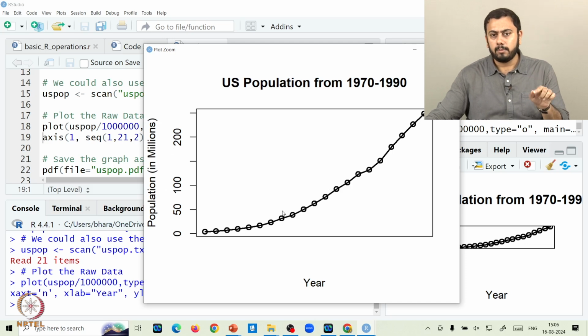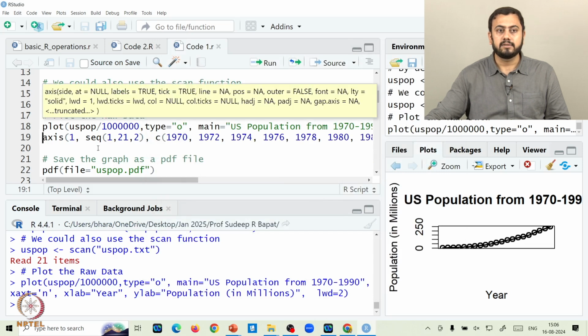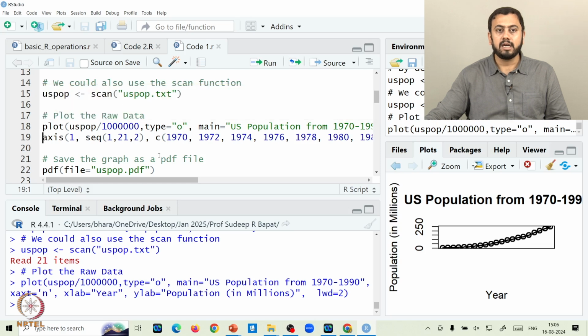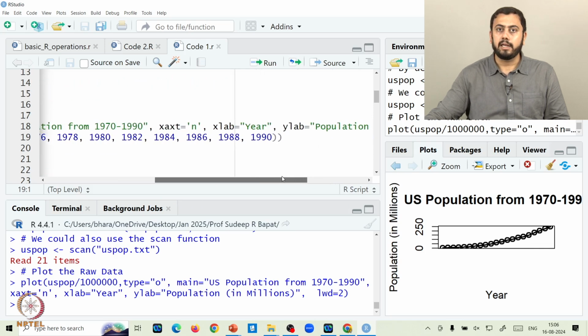Now again, we have a small problem here that one can't find out what all these pointers mean as far as the x-axis is concerned. So for that, we can specify the x-axis. I can specify my axis to be something like this. I want a sequence from 1 to 21, starting from 1970. So the first year is 1970, and then the last year is 1990. Okay.